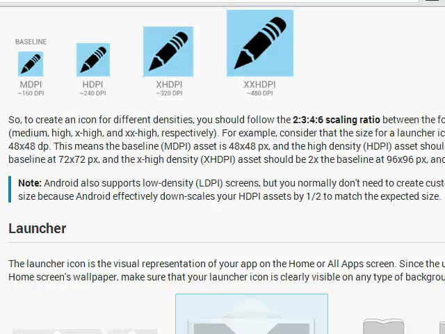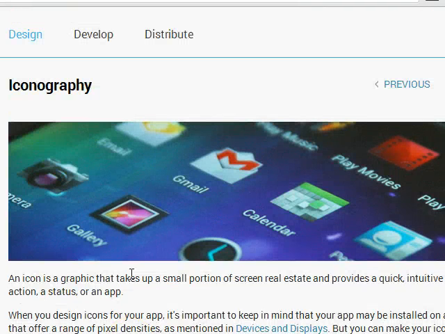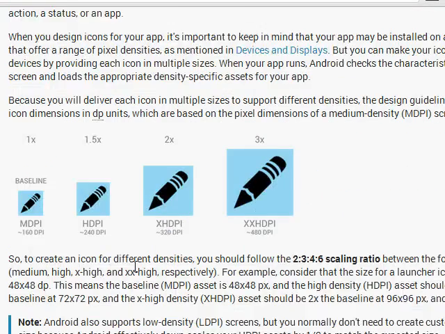This is our roughly 15th recording for programming mobile devices. And what we're going to look at now is iconography, how to create an icon. Again, for this example, I'm using the Android guidelines. Feel free to use any others if you wish.